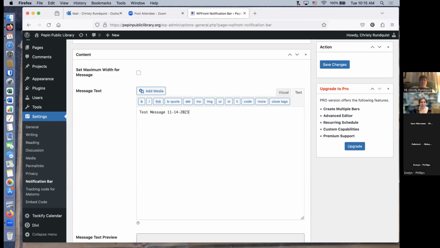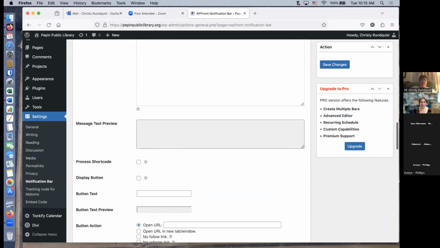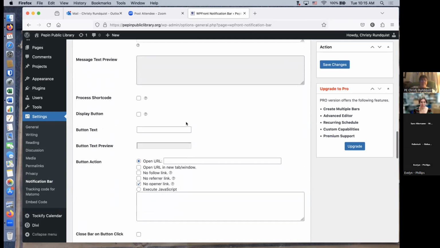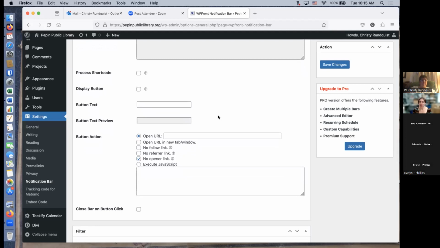Excellent. So then if you scroll down a little bit, eventually when this populates and you save changes, the message text preview will show. So why don't you click over there, Christy, on the right-hand side, there's an action that says save changes. Go ahead and click that right now.